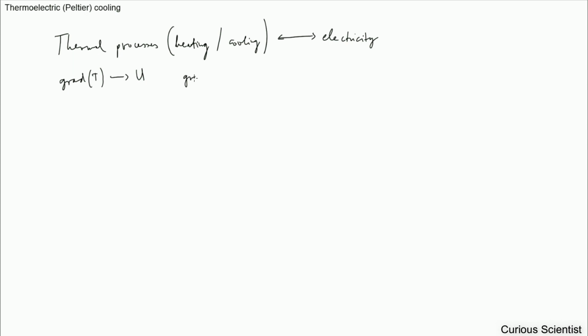Or if you have a gradient in electricity, or to be more precise, if you have a current flowing, that will induce a gradient in temperature. So if there is a current flowing in the circuit, that will induce a gradient in the temperature, or if you have a gradient in temperature within your circuit, that will induce a change in the voltage of your circuit.